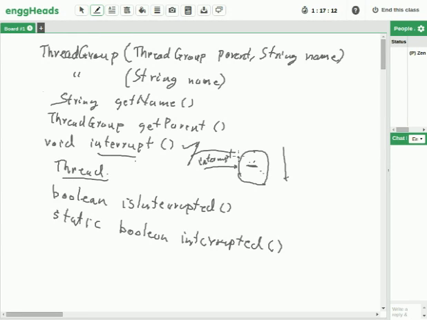Okay. Now there is another thing which happens, which is related to this interrupt method. If this thread which is executing, which corresponds to this thread object, it might be in a waiting state. This might be in a waiting state or a timed waiting state.